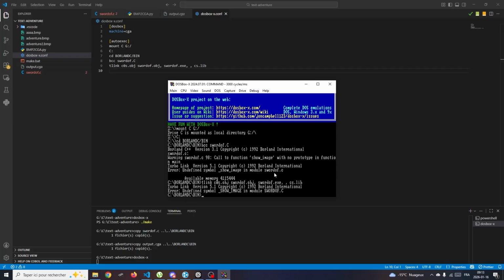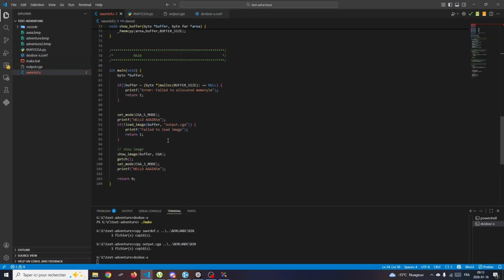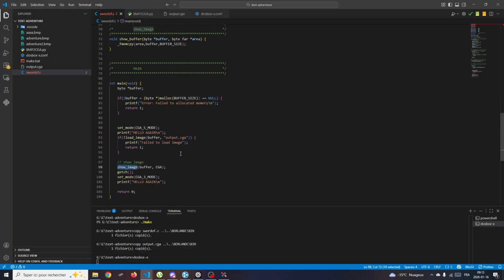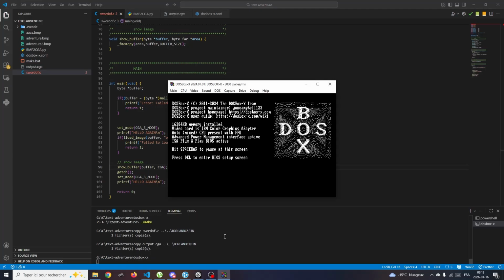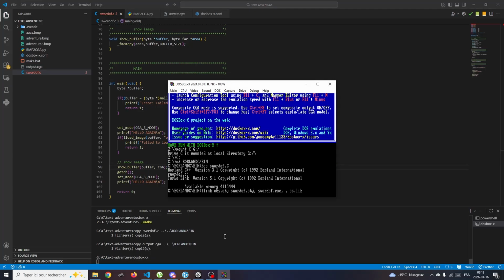Okay. Linker: undefined show image. So we have a show image here, but it's because it's show buffer. Oh my god. Yeah. I'm sorry for those who watch what I'm doing and must be angry about it because I'm stupid.